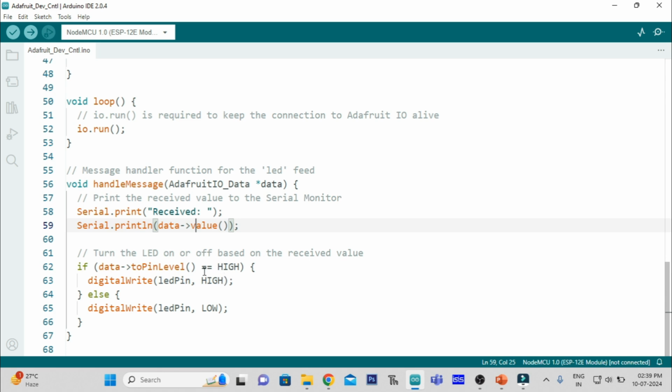Similarly, if the feed value which is sent to the LED is 0, then this condition will be false. When 0 is converted to pin level, it will be represented as low. So the data is not equal to high, and we need to make the LED off. How will I make the LED off? digitalWrite(LED_PIN, LOW).